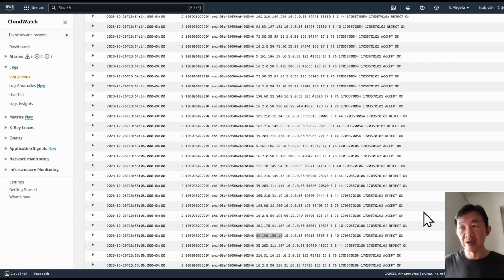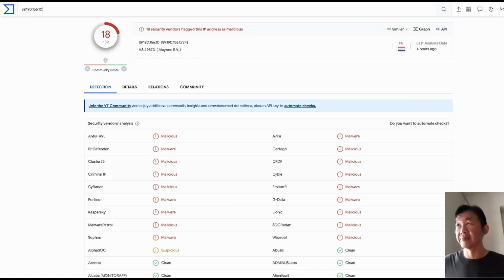If I click any of it, like this public IP address, just click on it.